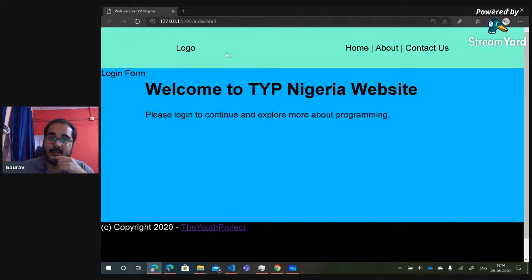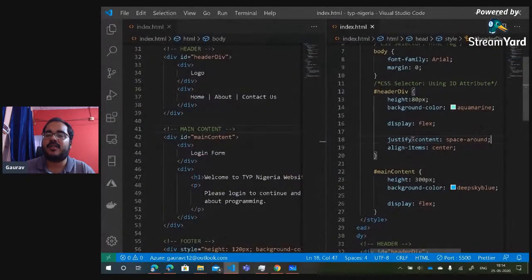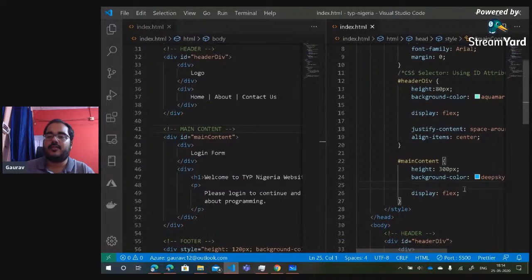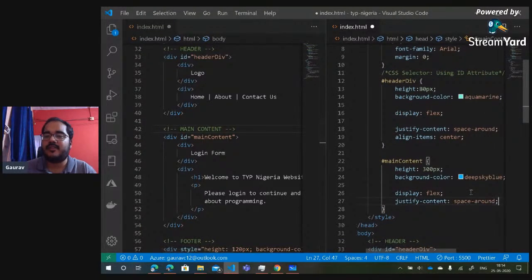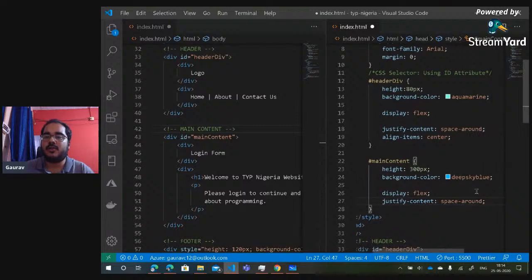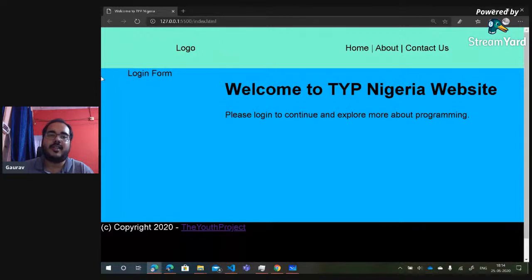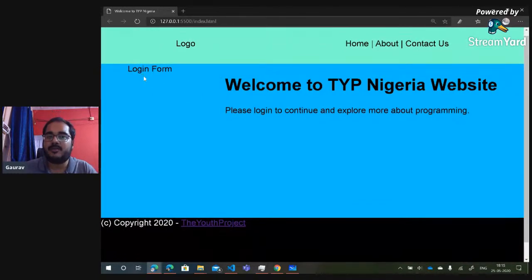The second thing I can do is similar to what I did with the header. I'll put justify content space around. This ensures that both of these elements have space between them, and also at the left and the right. There you go. You see at the left side we have some space, at the right side we have some space, and these two elements also have space between them. The next wonderful thing I can do is ensure that everything is center aligned, because the login form is at the top side, and I'm not liking it that much.